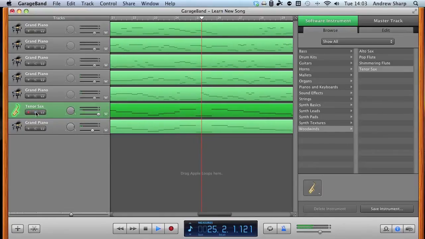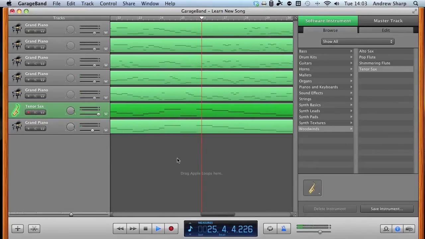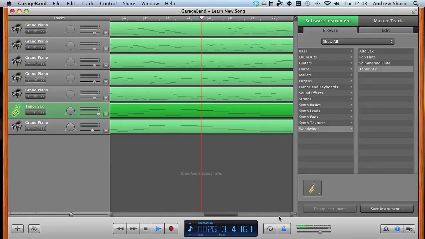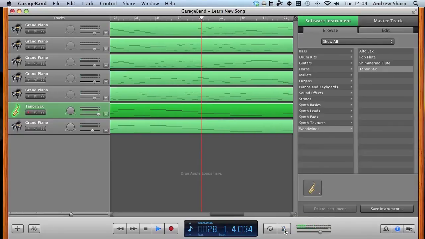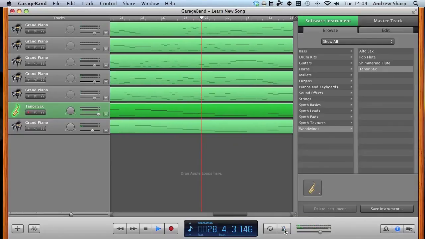Now, one of the things you can probably hear ticking away in the background is the metronome. You might find that helpful, you might not. If you don't find it helpful, it's down at the bottom here. You just click it to turn it off. There we go. I think it's a bit annoying.